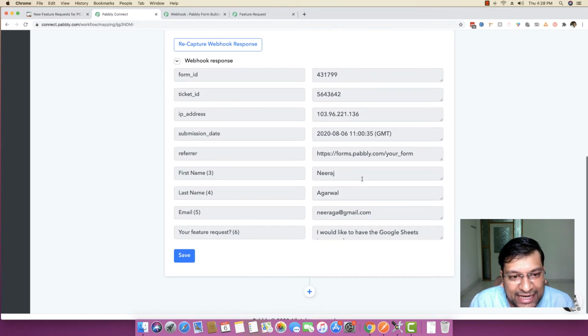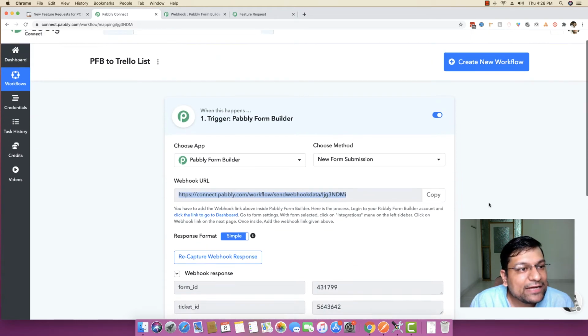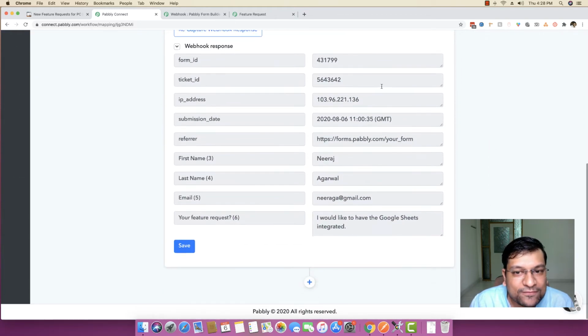And as you can see, as soon as he submitted the form, the entire data is automatically captured in real time inside Pabbly Connect software. You can see the form ID, you can see the ticket ID, you can see the IP address through which the submission is made, and the most important data is the first name, last name, email address, and the feature request. You can see just about every data is captured automatically inside Pabbly Connect.